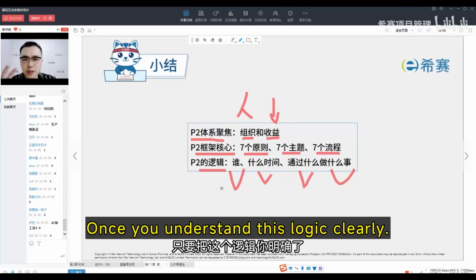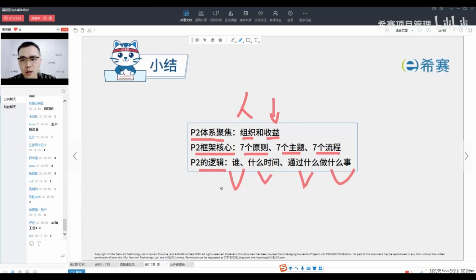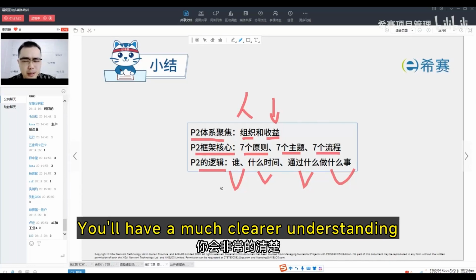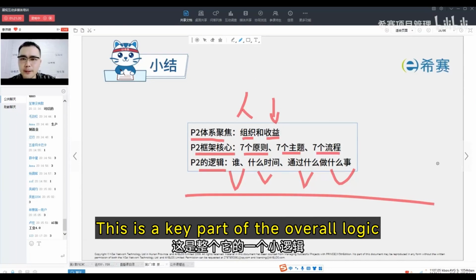Once you understand this logic clearly, you'll notice it. When you study PRINCE2 later on, you'll have a much clearer understanding. It's much clearer than just the basics. This is a key part of the overall logic.